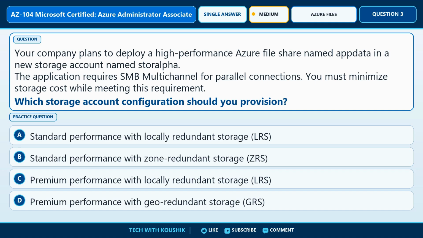Review the options. Option A, standard performance with locally redundant storage, LRS. Option B, standard performance with zone redundant storage, ZRS. Option C, premium performance with locally redundant storage, LRS. Option D, premium performance with geo-redundant storage, GRS.